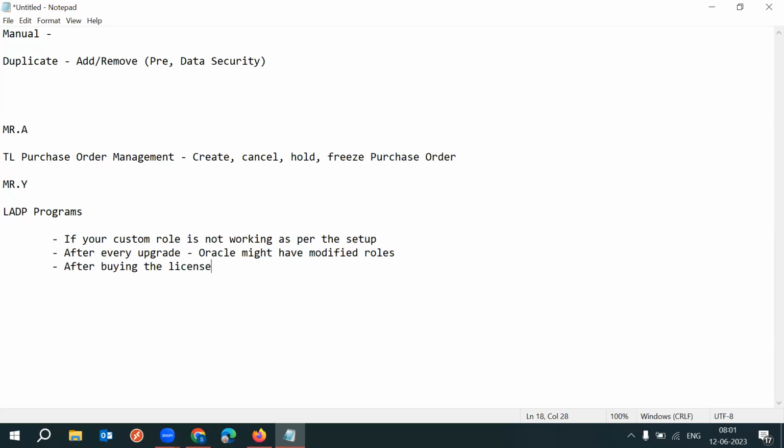After buying the license, when the first time you logged into application, in that case also, you can run these 3 programs. If you schedule it daily also, it's not a problem. That is also good if you schedule these programs daily.